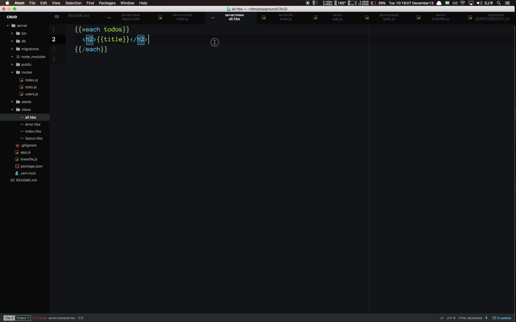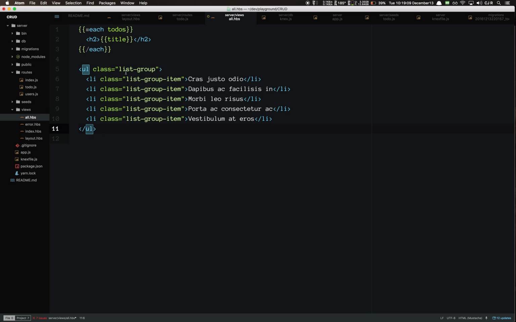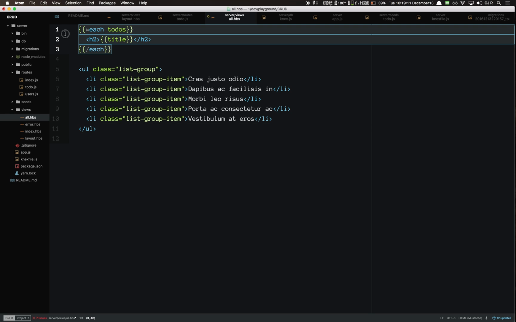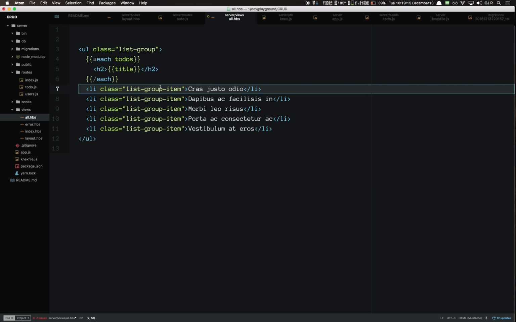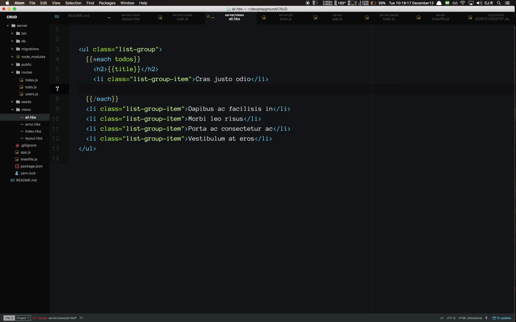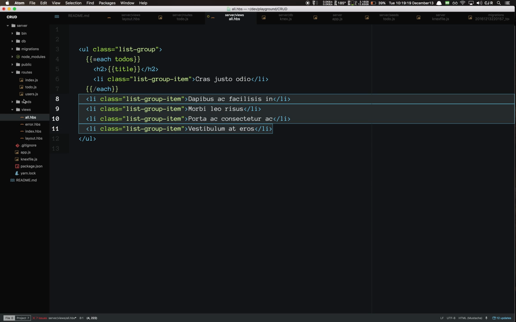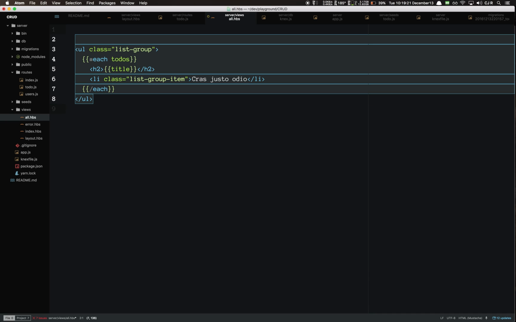So in my all page, first I'm just going to paste what I got from Bootstrap. So I want to do this. The thing I want to repeat is the li list group item. So let's throw that in there. That is the thing that I need to repeat. And then don't need all that because we're generating this.